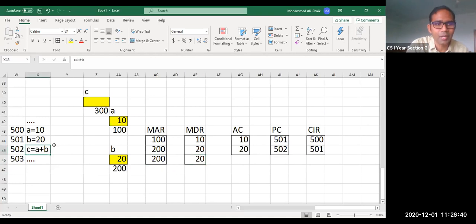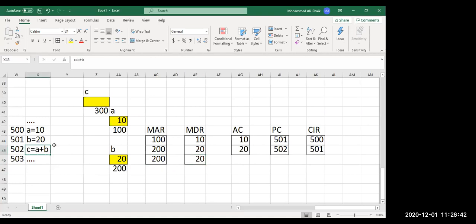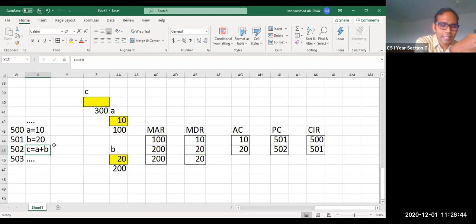We are dividing and executing this instruction, C is equal to A plus B. What are you going to take? Take the B value, add it to the A value, store it in C. Three operations we are going to perform, three instructions.